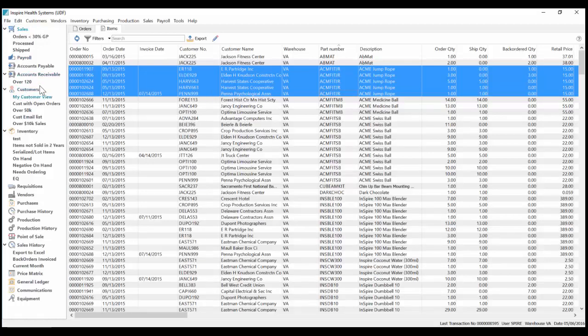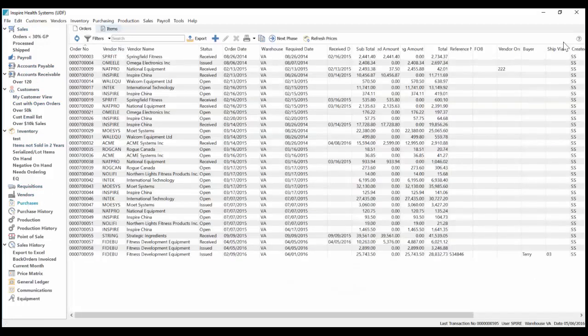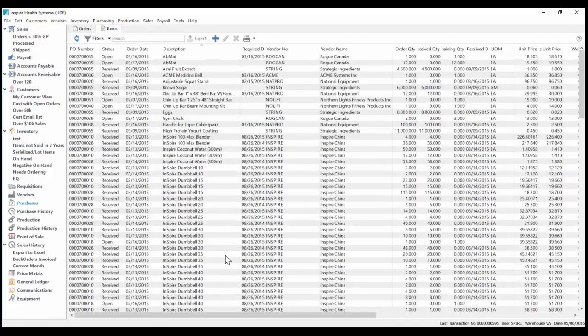Okay, and we did exactly the same thing in the purchase order module, so that under purchases it has the item view. You can see all the items on all the POs.